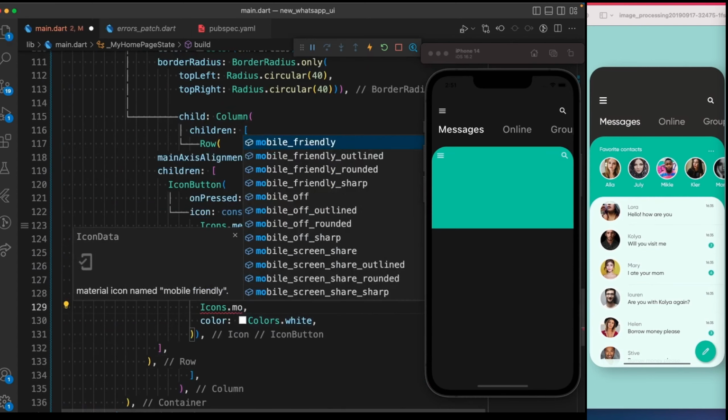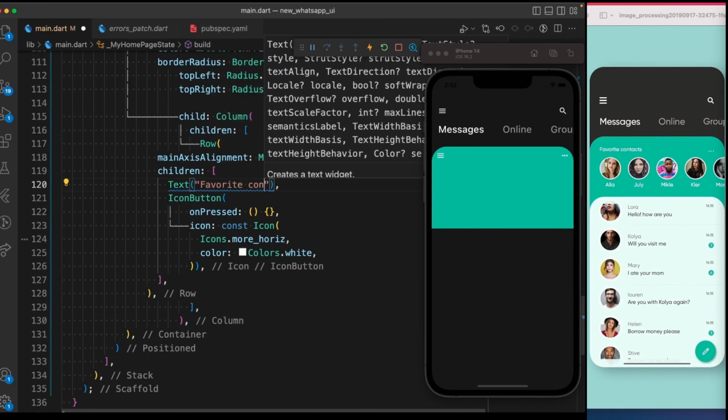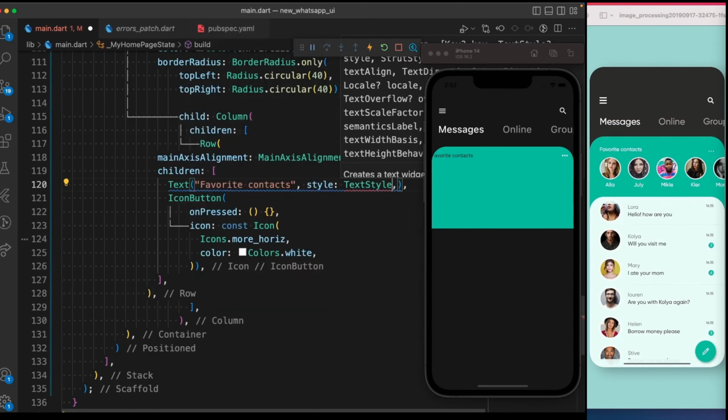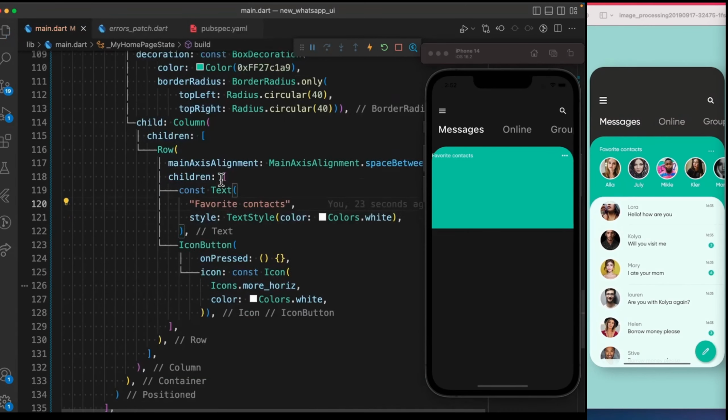Now let's continue to add the rounded corners. We will use the border radius property and set it to border radius only. Top left radius circular 40. And the same thing for the top right.